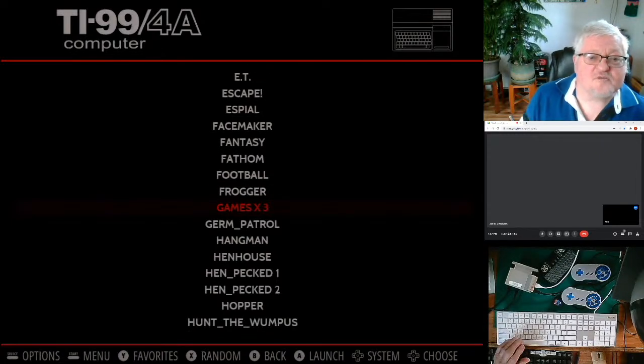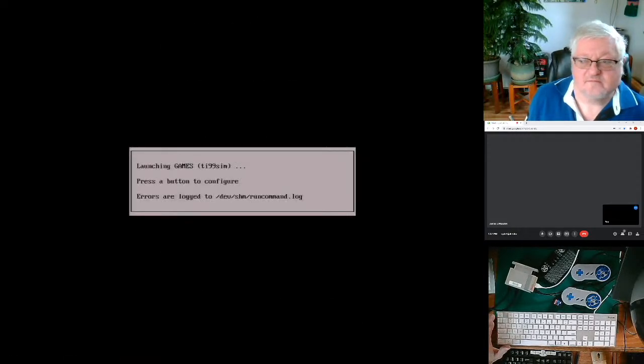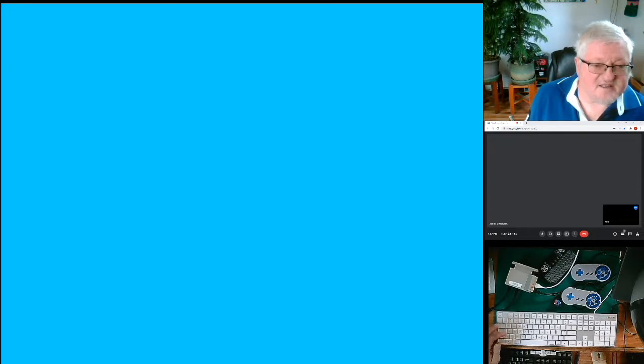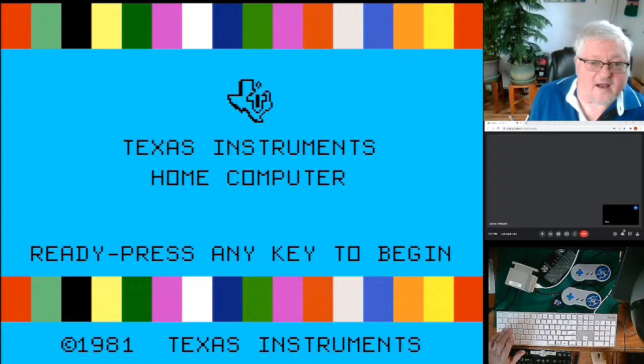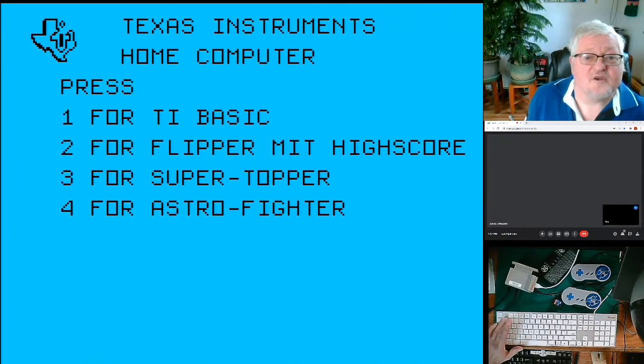Okay, this Games Times 3 shows up here a couple times, so select that. Yeah, when you press A to select it, you just tap it and let go. You don't hold down, because then you get into a configuration menu that's very complicated. So here's the three games. Flipper Mid High Score is actually our old friend Micro Pinball. And Super Topper is a game like Qbert. And Astro Fighter is an outer space shoot 'em up game.